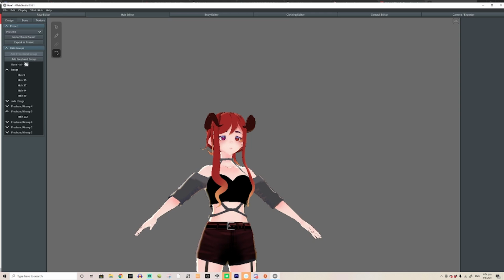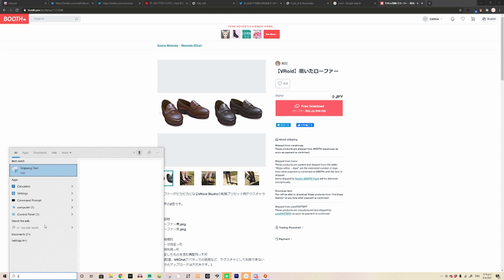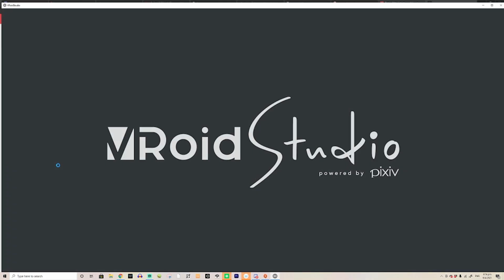Also one other big thing. Even though it seems like there aren't a lot of ways to customize it, there are.